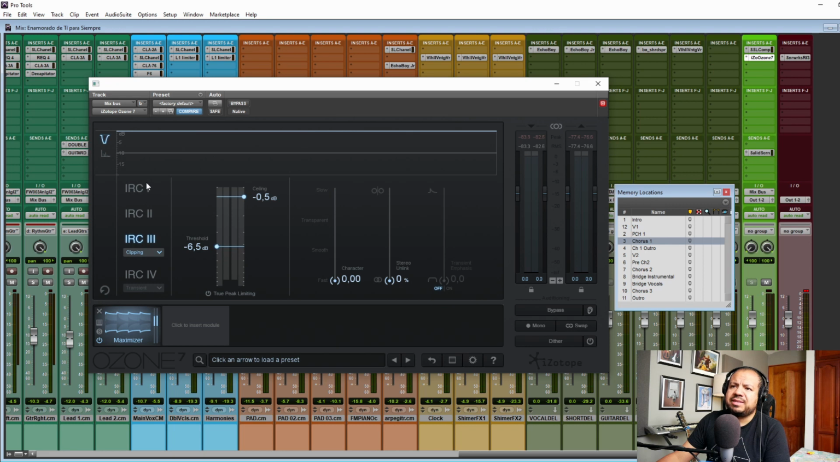And the maximizer has different algorithms to maximize the sound. I have tried them all and I have read in the manual what they're all about. And this one is the one that I use and the one that I like the most. I set up the ceiling, which is the maximum output level it's going to have. Let's say if there's a peak, it's not going to be above minus 0.5 decibels. And this threshold sets the level from which the maximizer is going to start affecting the sound. So let's take a listen with and without it.